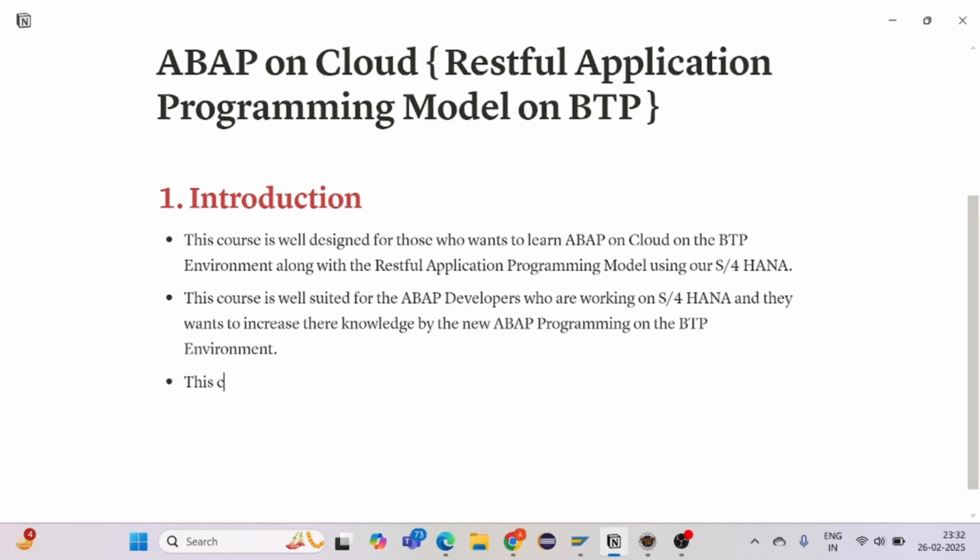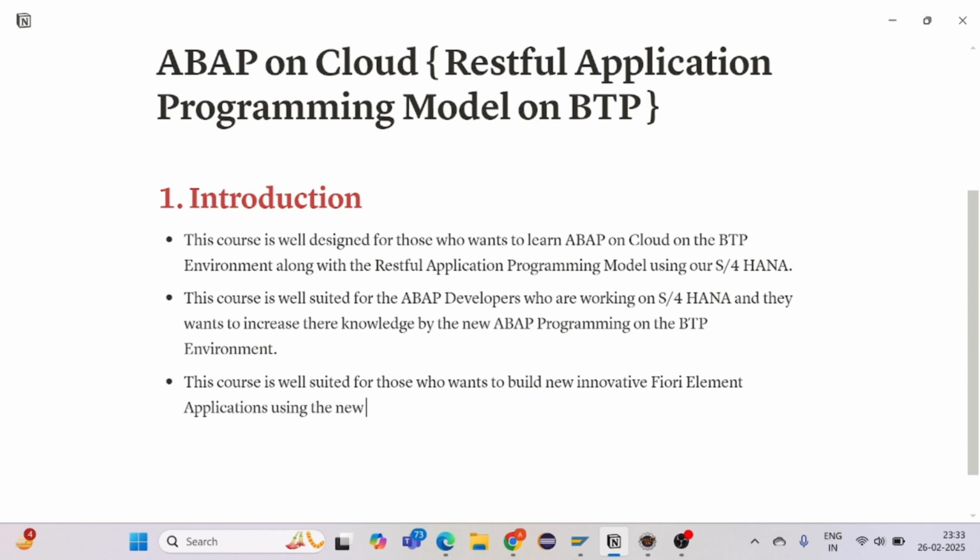Also, this course is well suited for those who want to build new innovative Fiori element applications using the new RESTful Application Programming Model on top of the BTP environment.